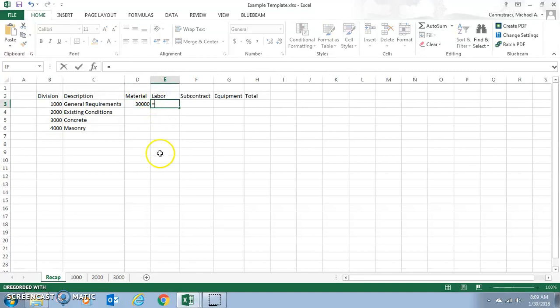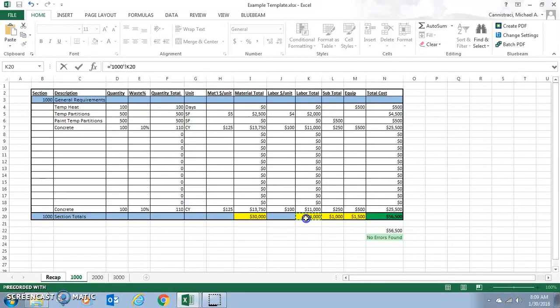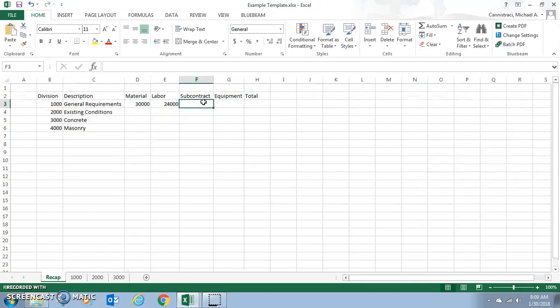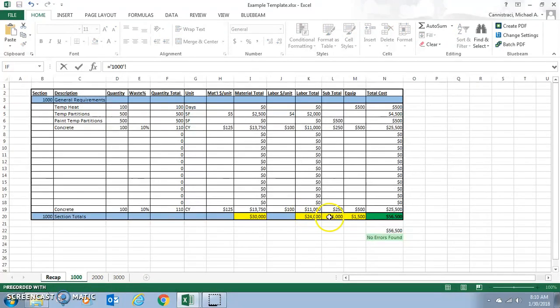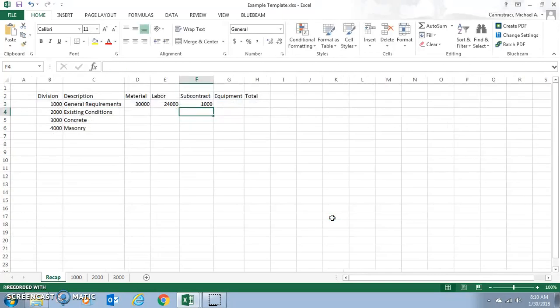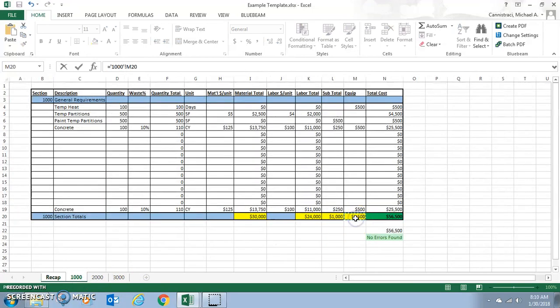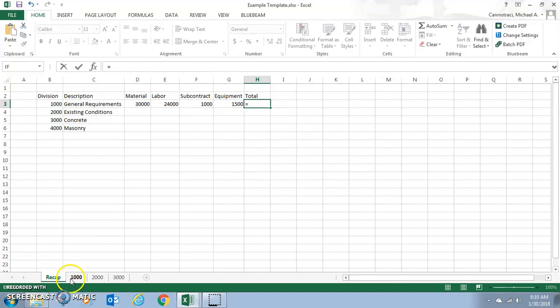So I'll do the same thing for labor, equals labor total. Yes, it's left click. Right click opens a menu. Yeah, so make sure you're left clicking. So again, subcontract equals tab subcontract total, enter. Equipment, totals, it's not bad once you get the pattern. It is a lot of clicks when you're trying to link these, but it goes pretty quick.